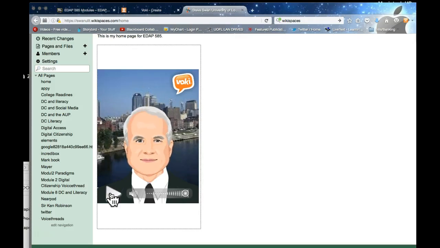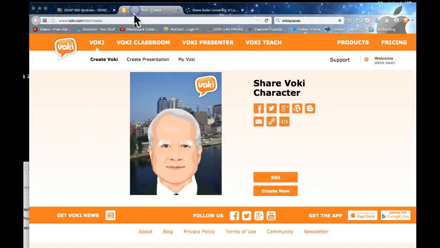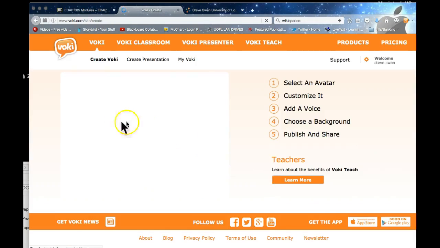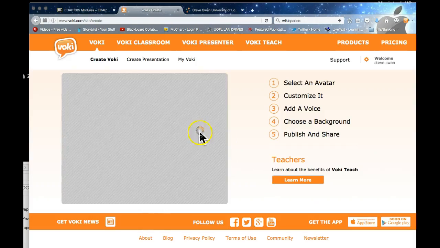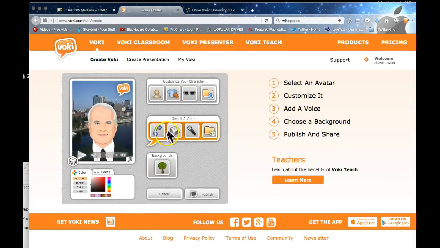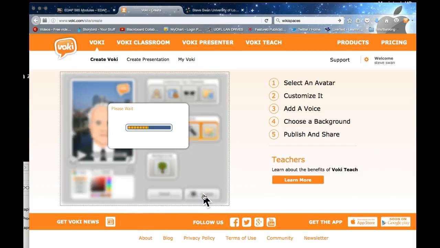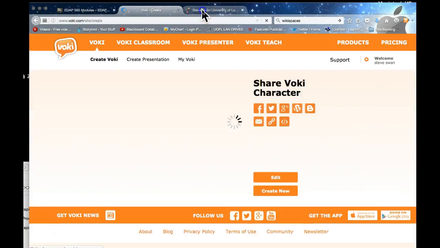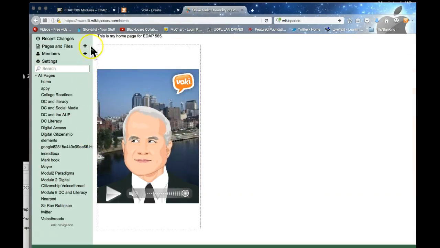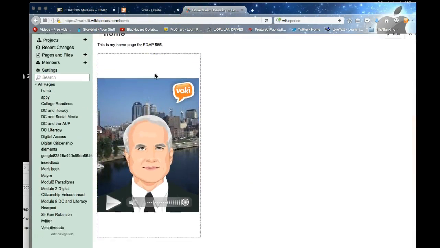So you can go back in, change what you want him to say by hitting Edit, make your changes, make sure you click Done when you do that, and then when you click Publish, it will push it through to your wiki page. And that is how we put a Voki on our wiki page.